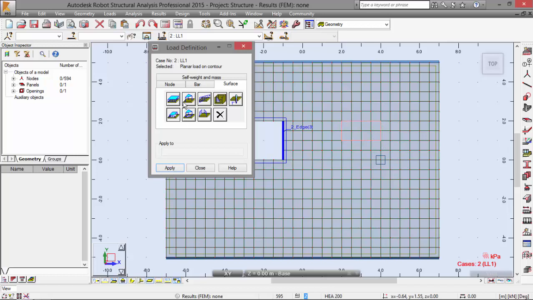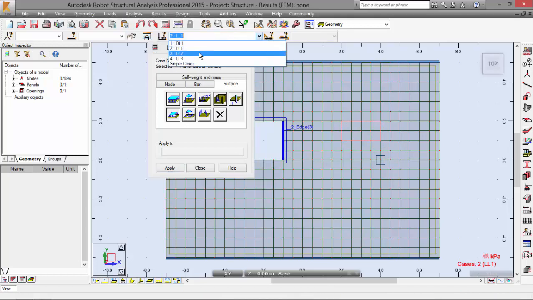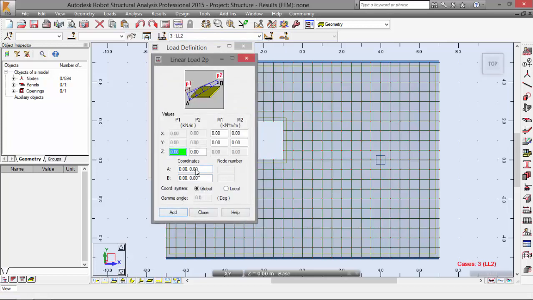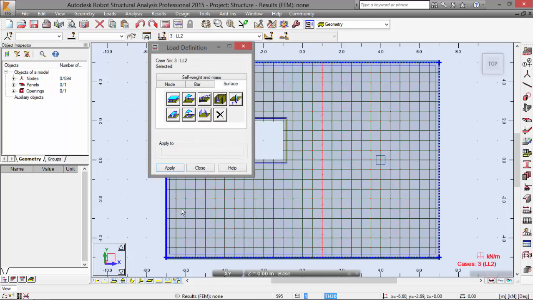Now we are going to define another load, which is live load case number 2. It's going to be a knife edge load. Select this. Intensity will be minus 10 on the first point and minus 10 on the second point. Okay, and the coordinates will be 1, minus 5, press tab to go down, and 1, 5. Add. Okay. And now in red, you've got over here that knife edge load. This is the first node. This one is the second node.